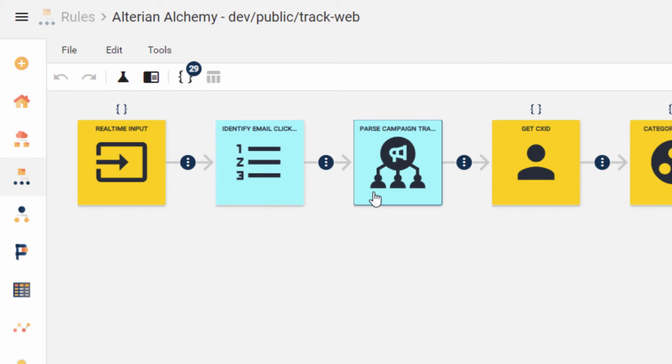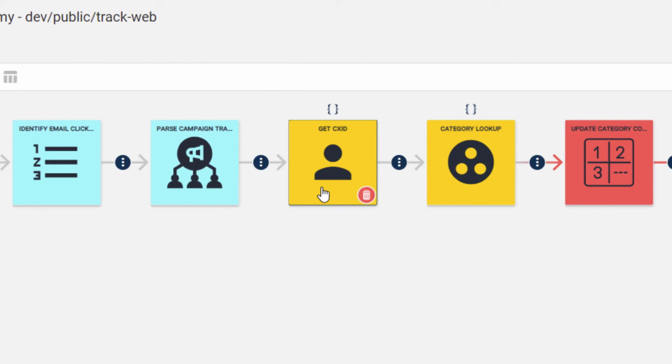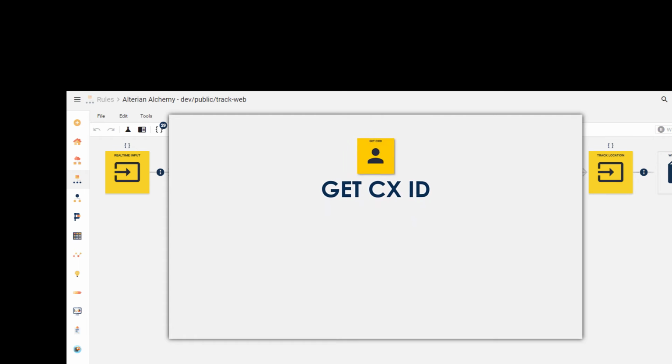The next tile is the Past Campaign Tracking Tags tile, which simply takes the value read out by the previous tile and adds it to the flow of the rule. Next we have Get CXID. This tile is ubiquitous and most rules need to have it. It does the all-important job of identifying a user. Its role is to get or assign Auterion's unique user identifier code, the Customer Experience ID. This is used to identify each individual.